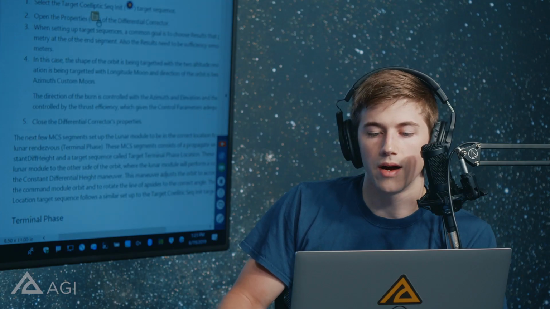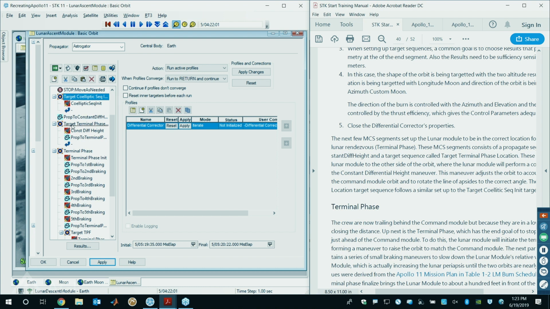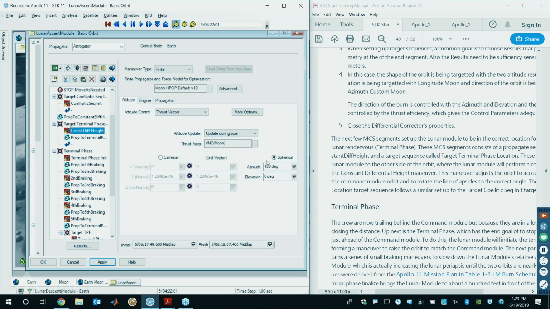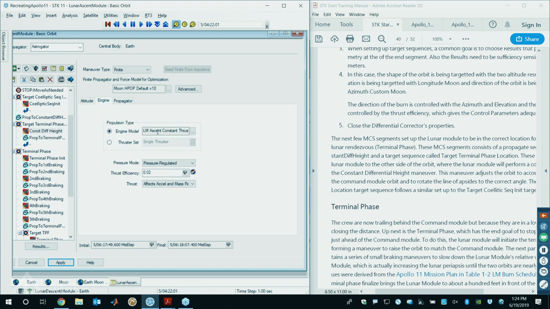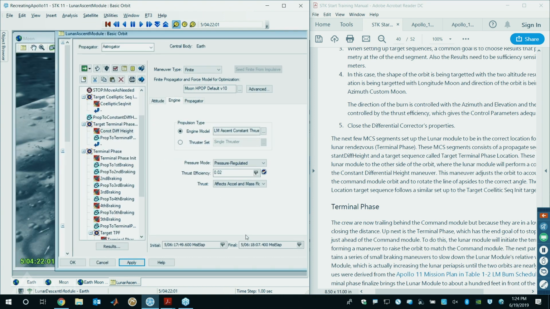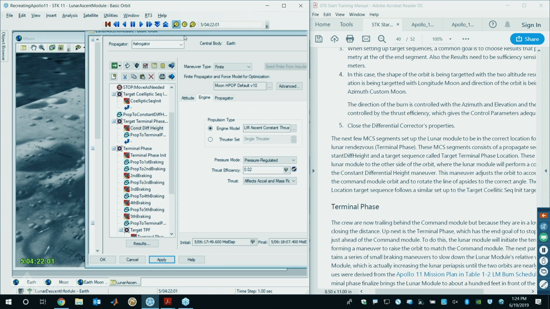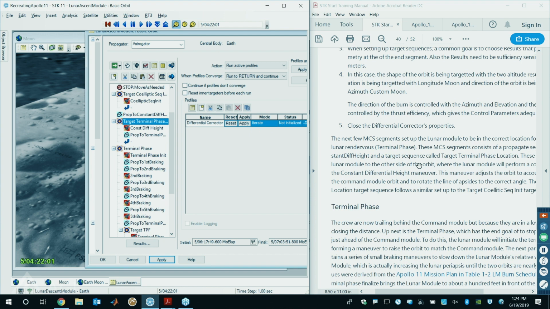So moving on, we've just looked at what's inside this targeter. If I scroll down to the next part, which is the constant differential height, it's going to be a similar setup. It's using the VNC moon axes. These, as an L, are going to be targeted. If I look at the engine tab, it's already pre-configured. I have a smaller guess to account for the fact that it's RCS. That's all pre-configured. Same sort of setup with that guy.